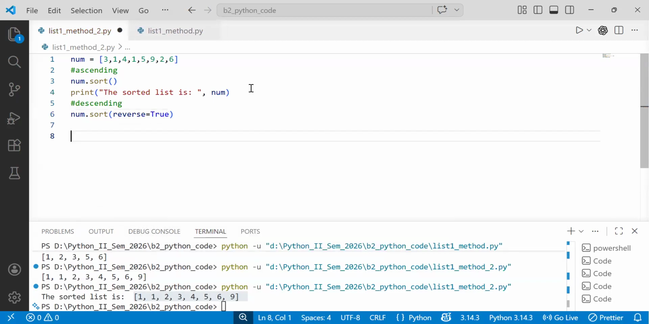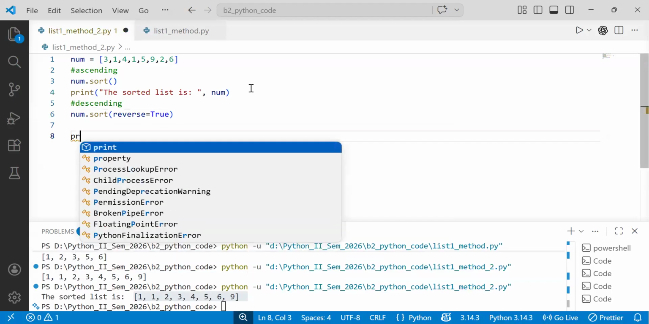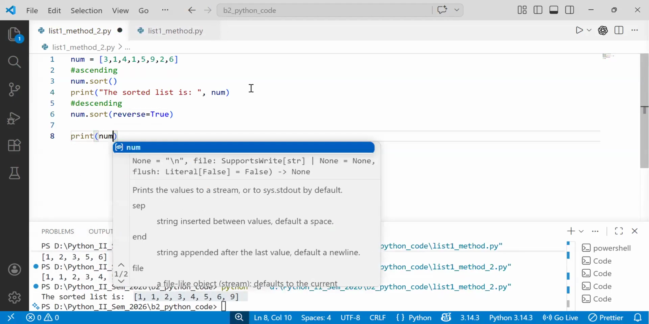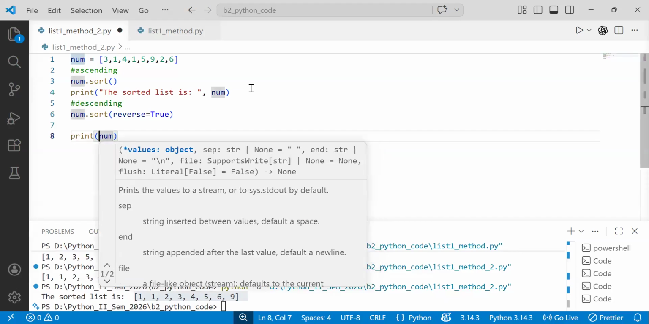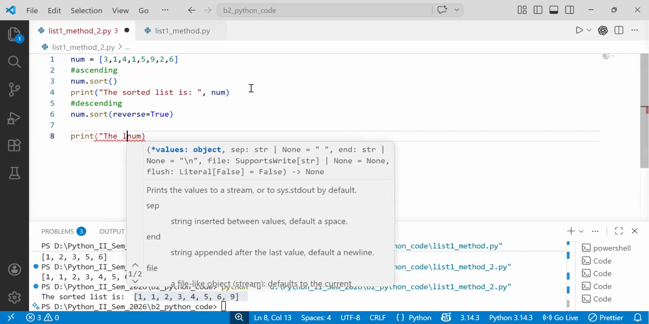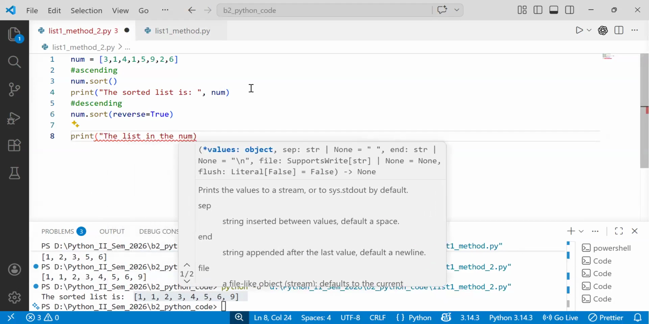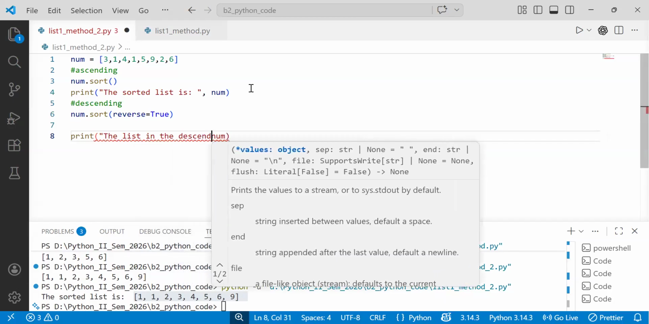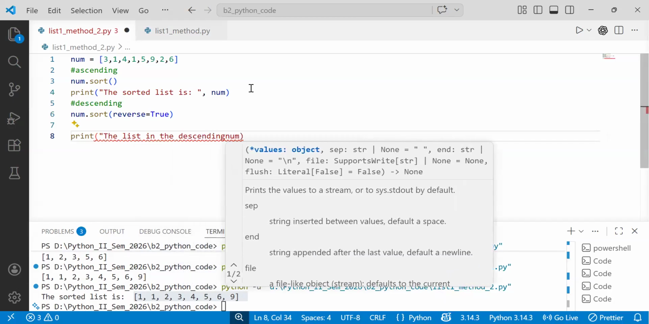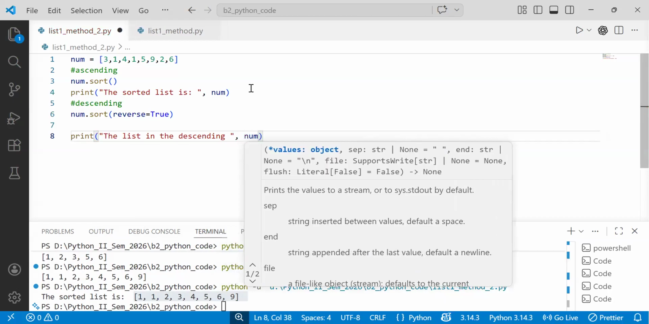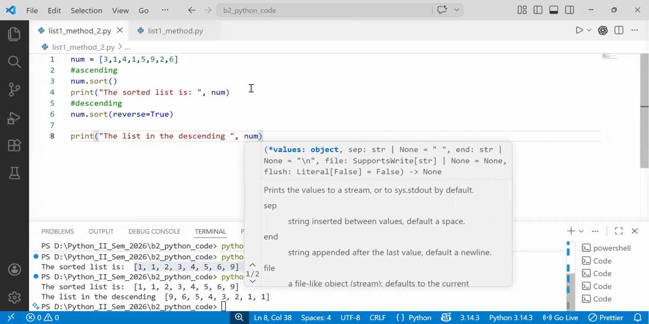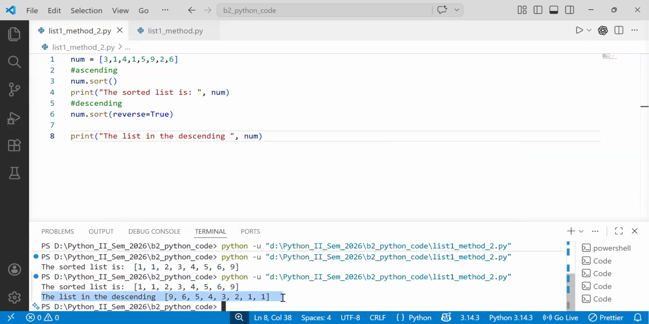If you are telling this, and then you are printing the same list, and you just pass one message, the list in the descending order. So it will print. Observe here, the list in the descending order means the higher value will come first and it will gradually go in the order in which the values descend. Okay, this is what happens here.